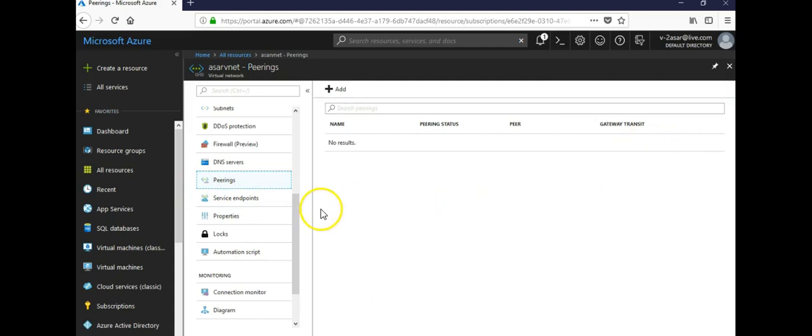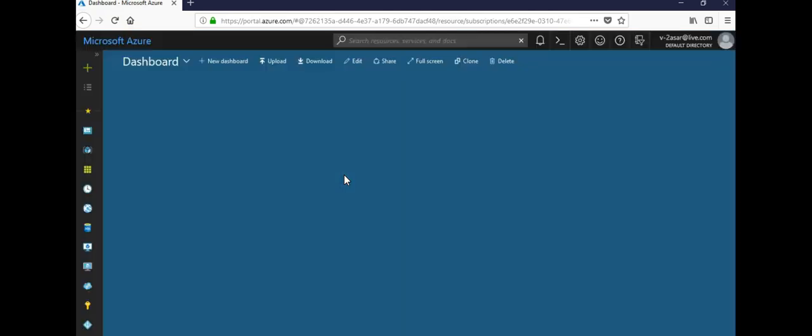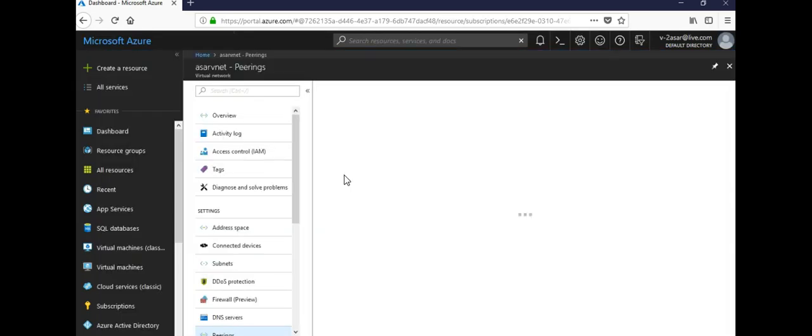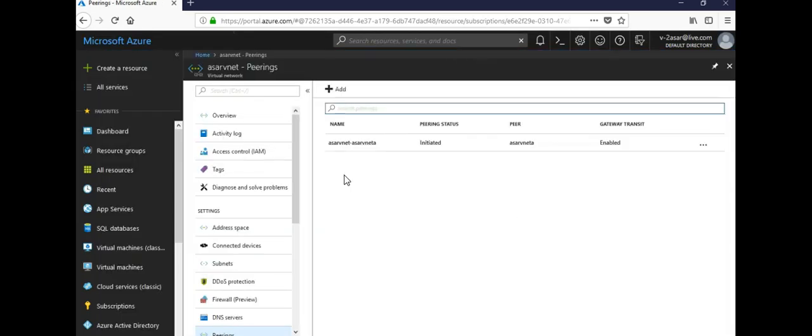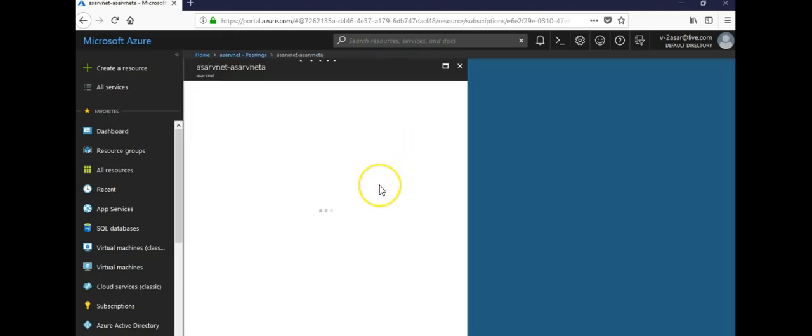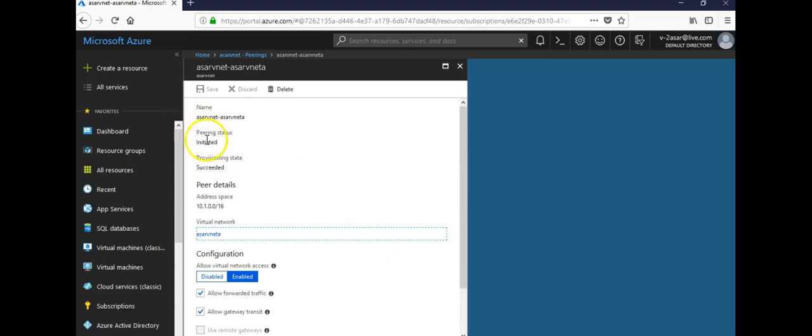So as we all know, there is a glitch in the portal. Sometimes it shows up the results here. If it doesn't, you have to refresh the window. I hope you'll see the status now. Initiate it. Okay.